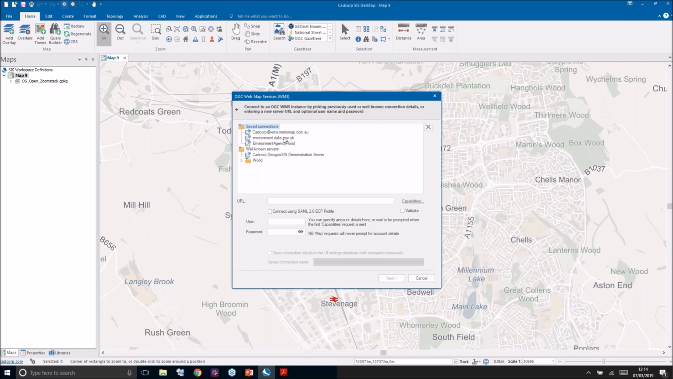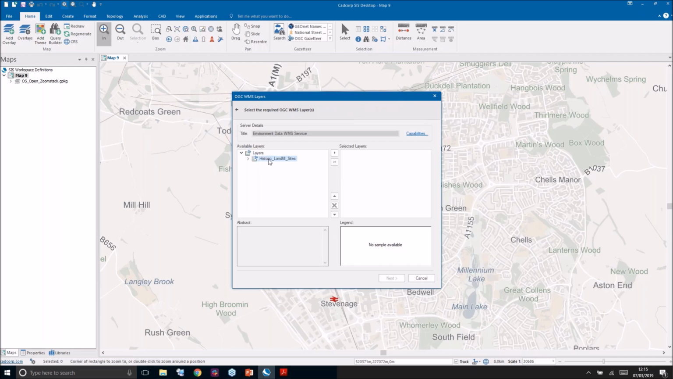I've already got this stored, so I know that this environmental data.gov.uk is our historic landfill data directly from the data.gov.uk website. When I click Next, it will read the data in, and we get to choose the historic landfill sites that we want to add to the background, to the Zoomstack data.